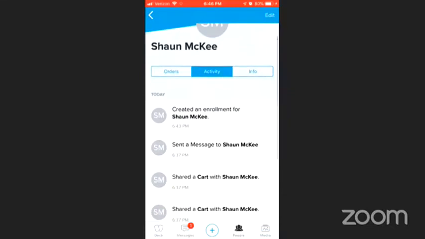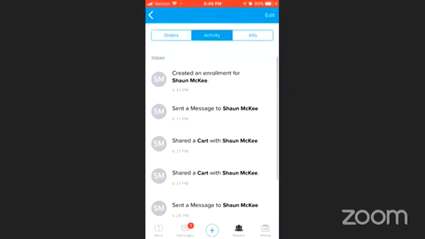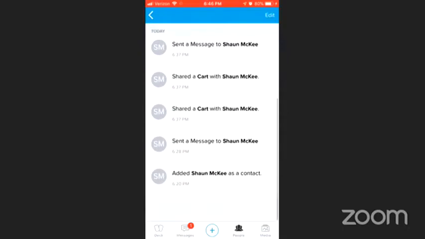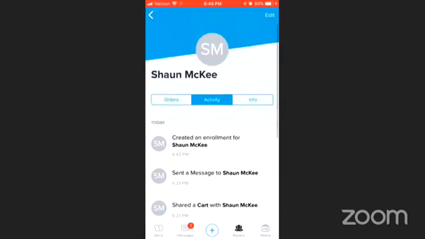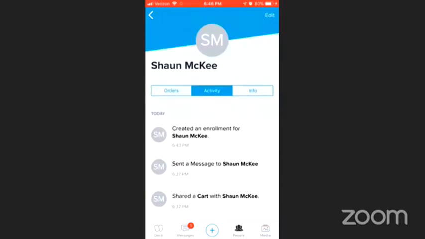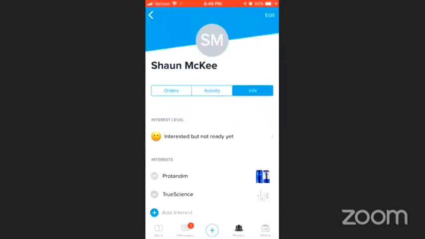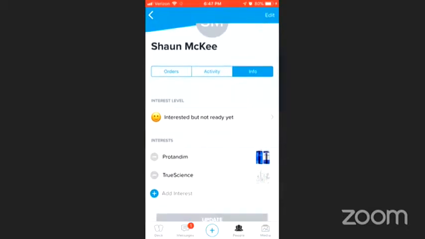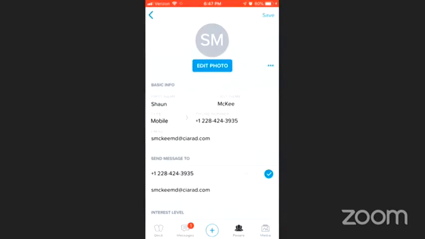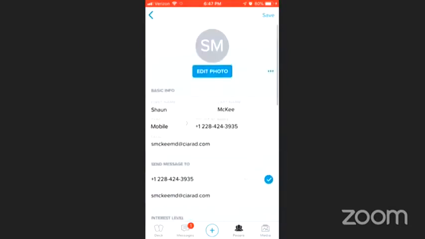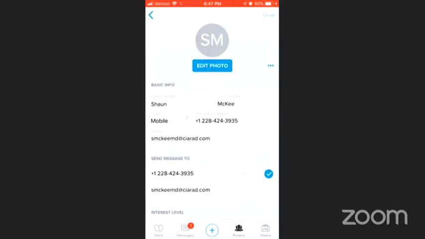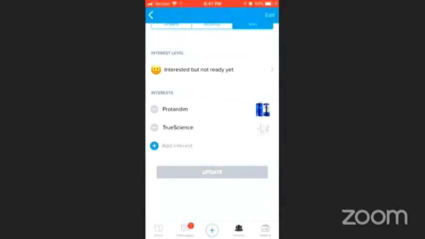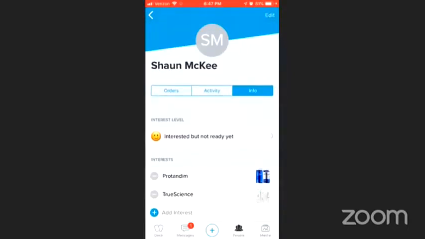So you can see at the top where I created an enrollment link for her. Before that, I sent a message, I shared a card, all the way down to the bottom where I added her as a contact. And then you can also see on the right option there, the information. This is where you can see her interest level. If you tap edit, you can change anything you want for that contact, and then you can tap save in the upper right. So that's how to look at somebody else's contact.